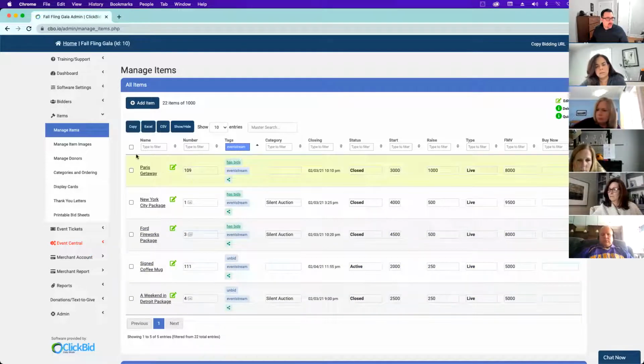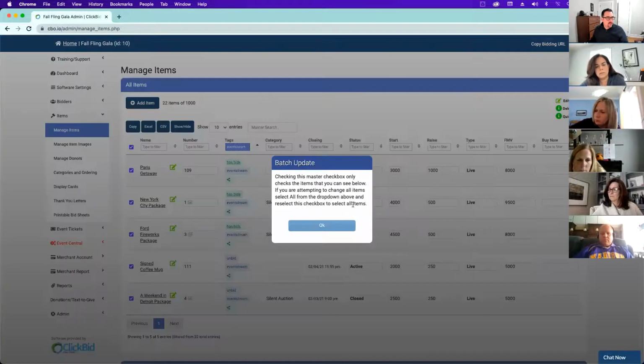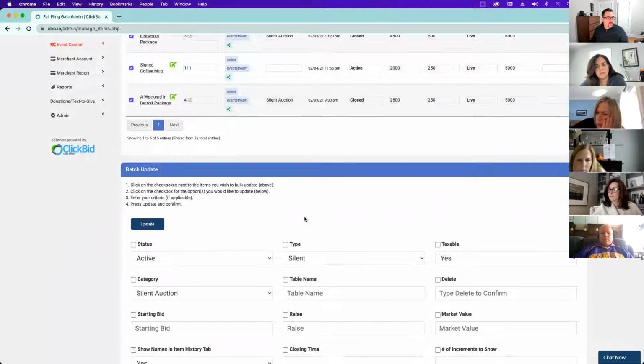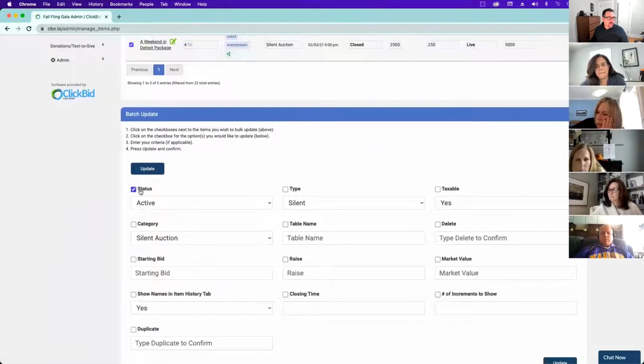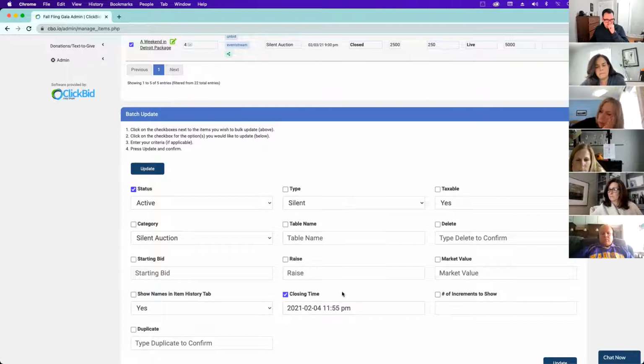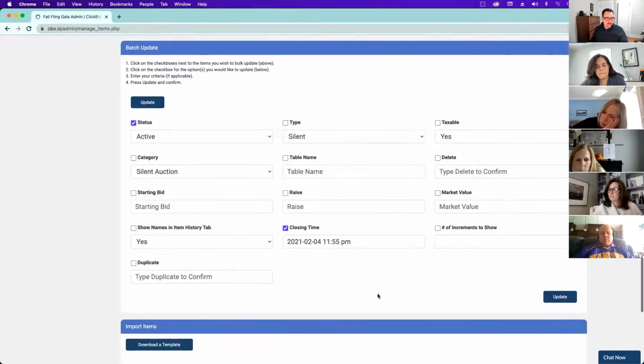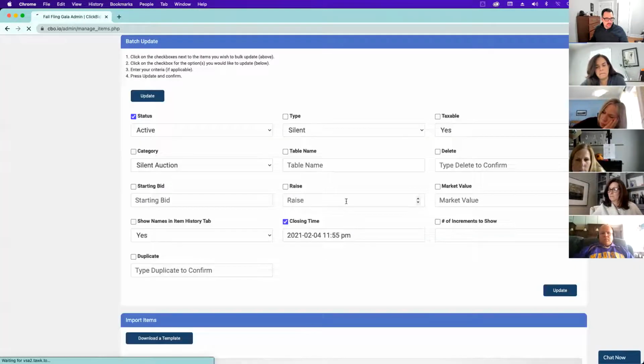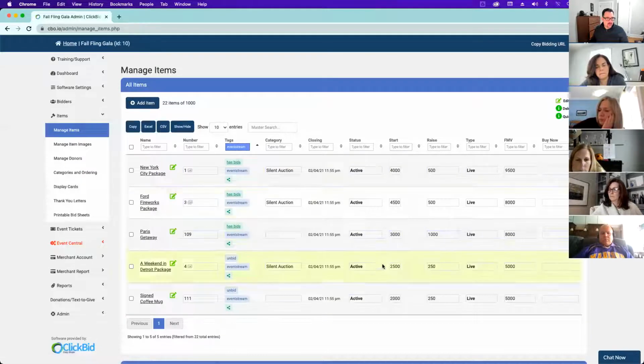So I could go ahead and open these. I'm just going to do that for our demo. I recycle these items every week. So for the sake of having them open, I'll just set them active with a closing time of tonight. And there we go. So now they're all active and ready to go.